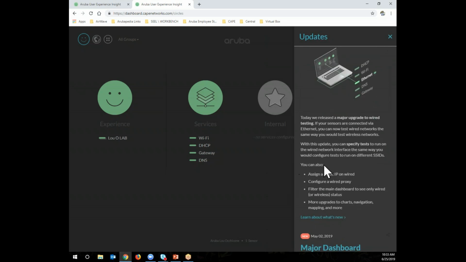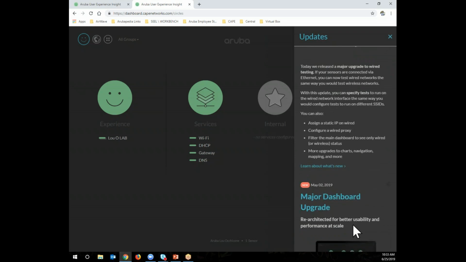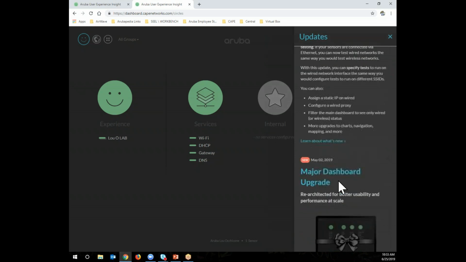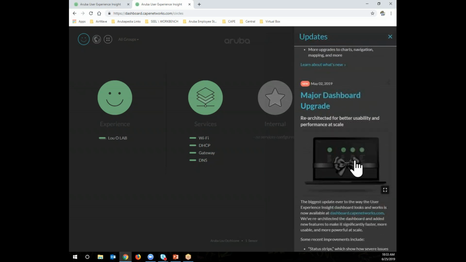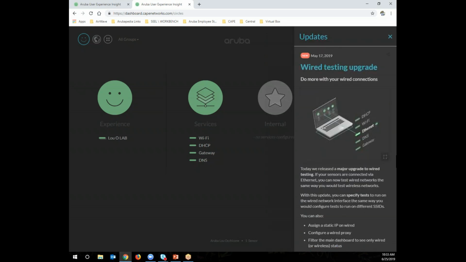And it tells you you can also assign a static IP on wired, configure a proxy. It literally tells you, and then it goes backwards. What did they do on 2019, May 2nd? And it keeps going back further. So it's an update that, being it's web-based, you don't have to reach out and download an update or firmware update. This is going to be updated for you on the fly.